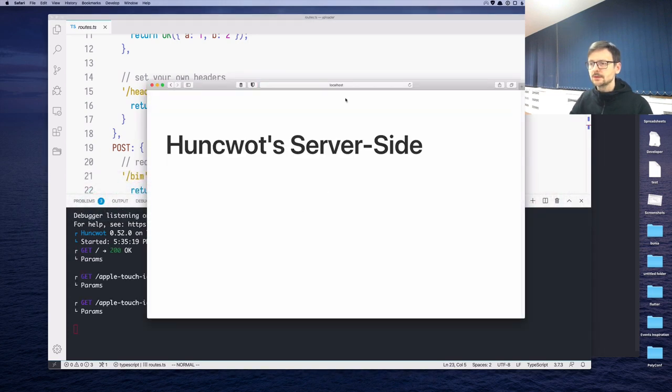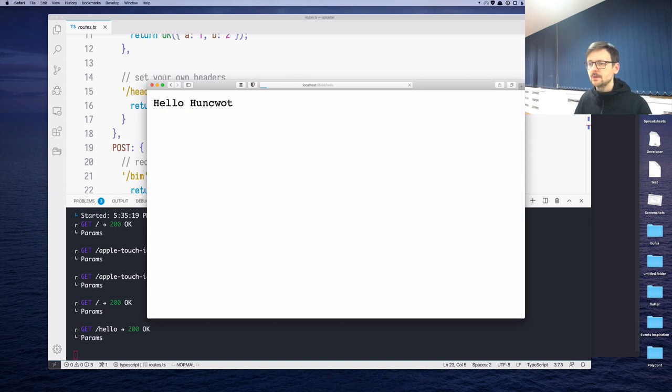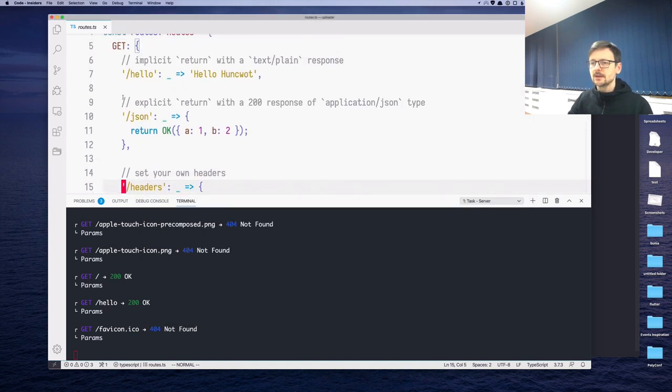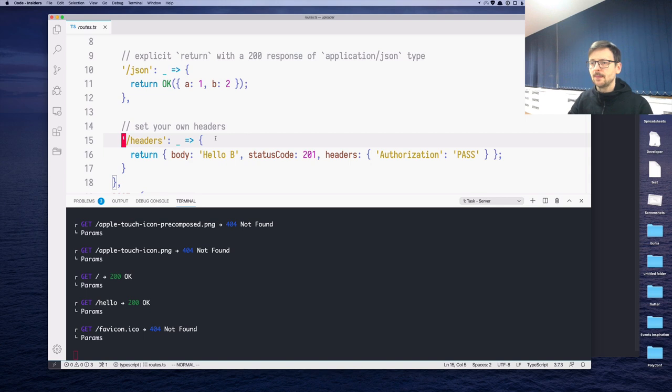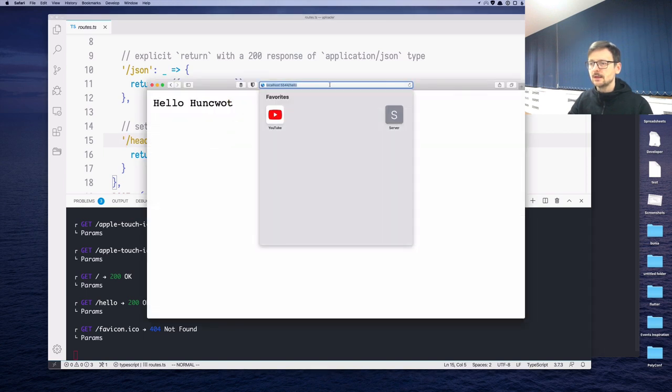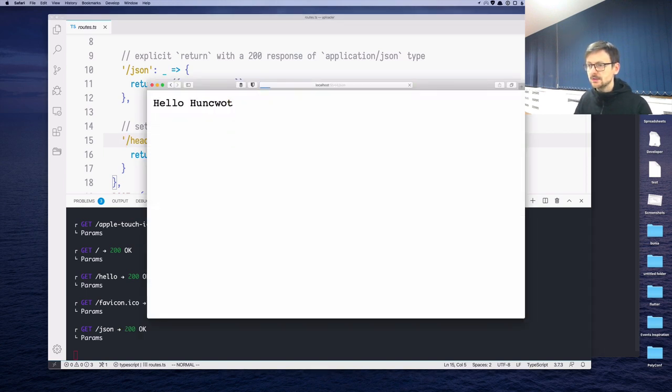Now let's go to the browser, to port 5544, to see if it works. It seems it's working. Let's, for example, try hello. It returns hello Hundsfot, which is this message. Again, let's write JSON. It returns the JSON and so forth.